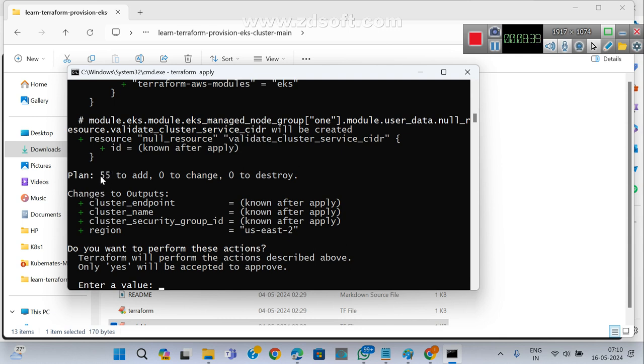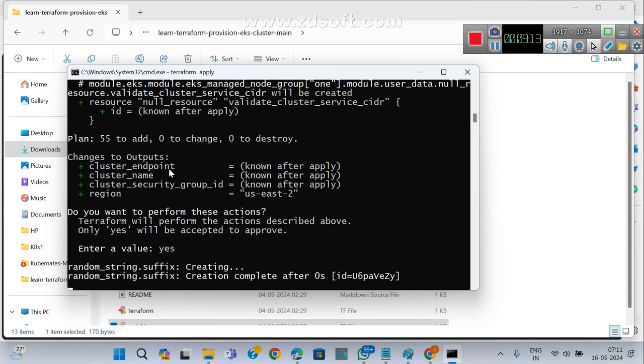Suppose once I created them, I may leave for one day and not destroy. At least you need to pay AWS from a minimum of 100 rupees up to 1000 rupees. These many resources are being created, so for many resources you need to pay. That's why once your work is finished, what will you do? Terraform destroy. I'm giving confirmation.